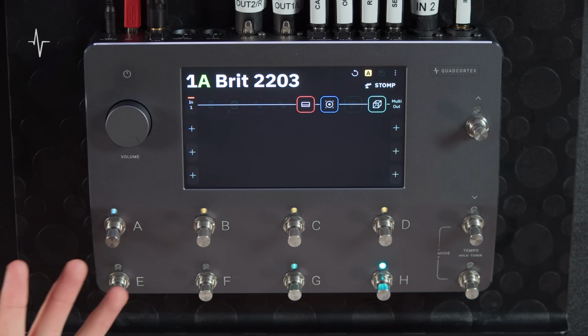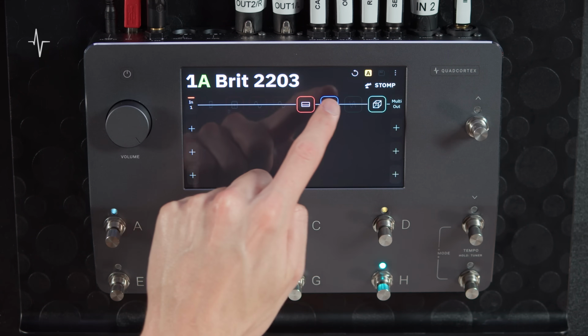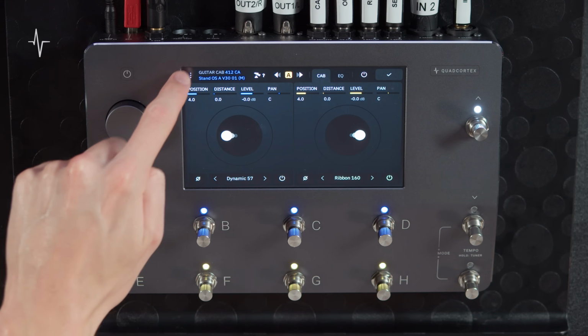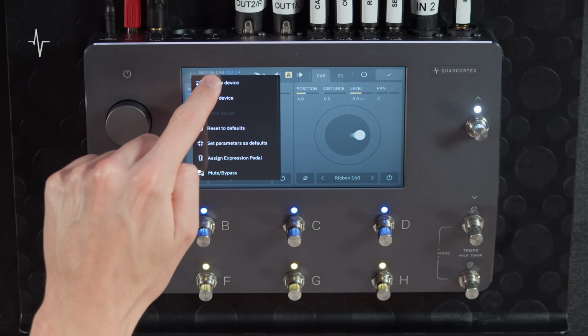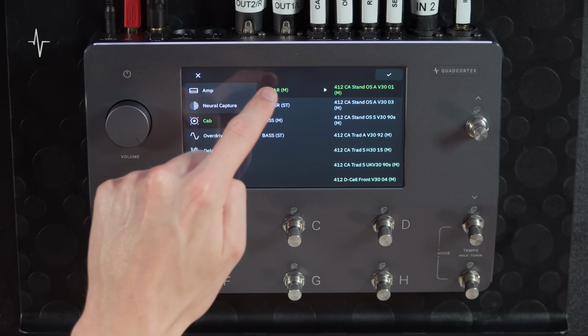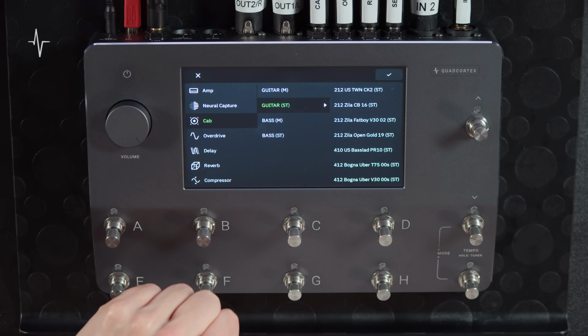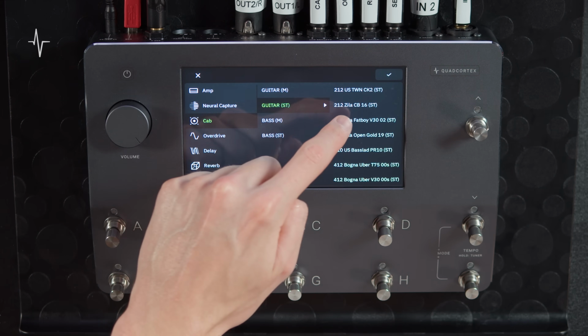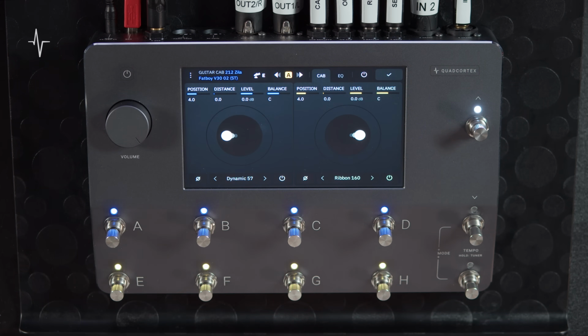Next up, all of the cabinet models have been updated to include stereo versions. So if you desire a stereo setup, you now only need one block on the grid. So to do this, I'm currently on the first factory preset. I'm going to select the cab block. At the top left, change device, and you'll see here we now have guitar stereo. Let's change that to a 212. And now we have a stereo cab.